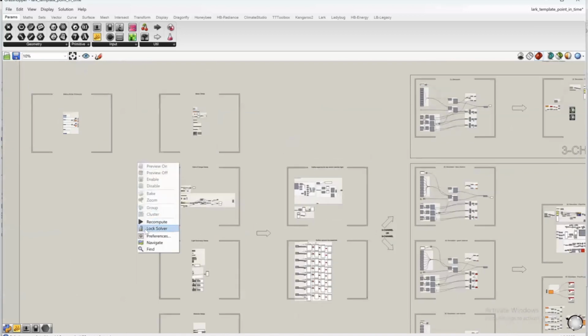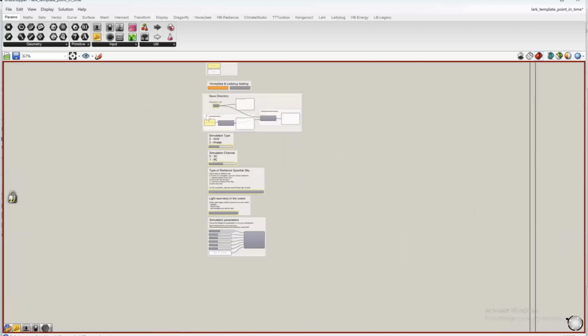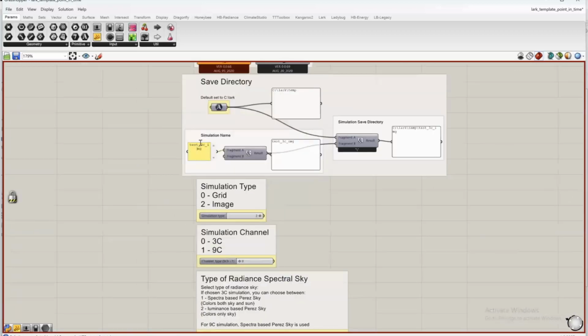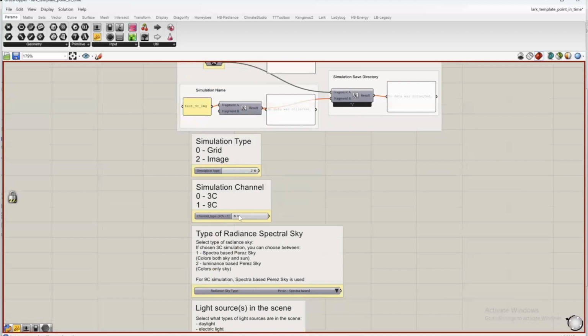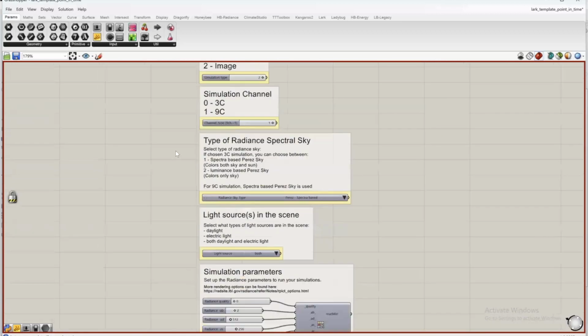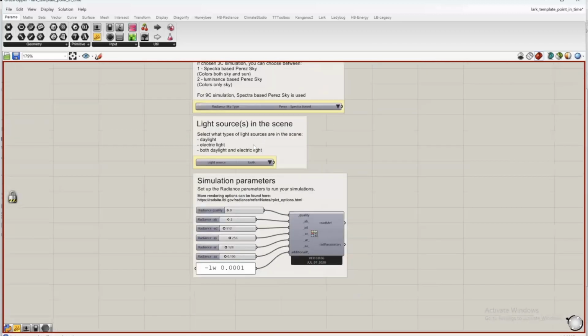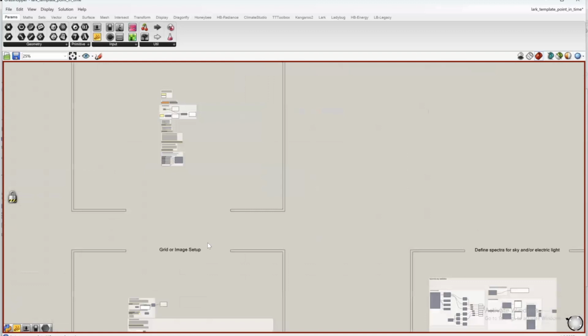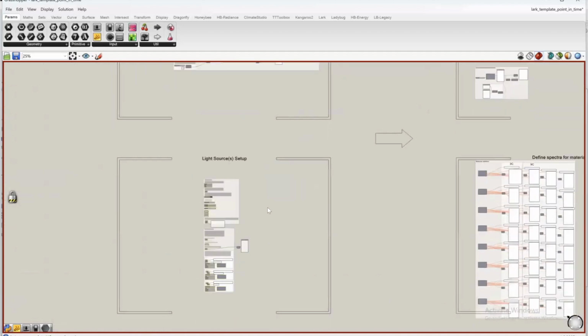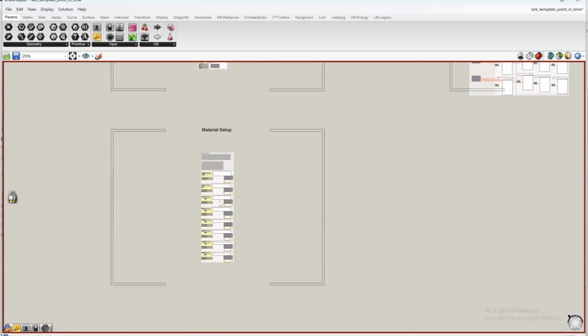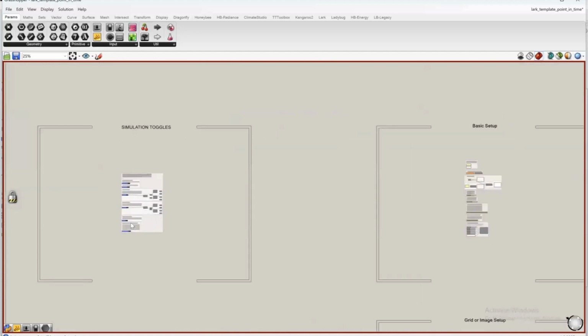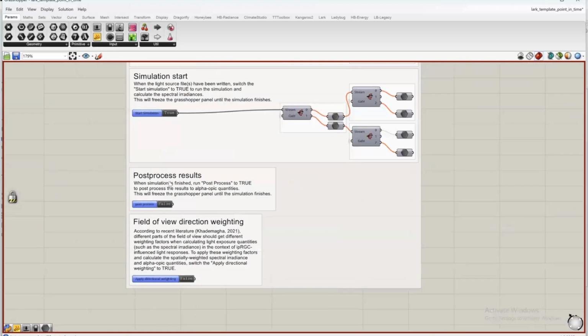So I'm going to lock it for now. In the basic setup, I will change the name into test 9C image. And then the simulation type will still be image, and the simulation channel type will be 1 since it'll be 9 channel. I will still use the spectral sky, and then in the light source, I will only have daylight, and I'll keep the simulation parameters the same. Image setup will be the same, the light source will be the same, and the material will be the same. In the simulation toggles, I will turn all of these to false.